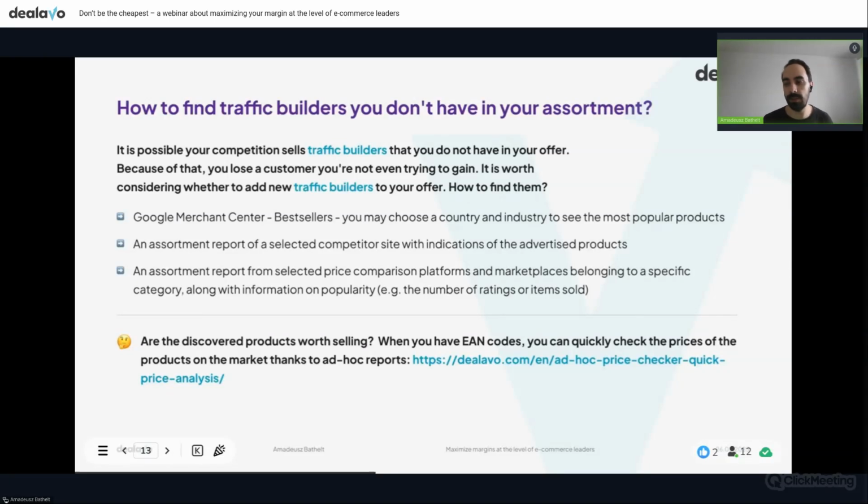If there is something similar with Amazon, if you can find bestsellers on Amazon, this is also great. Probably those products will be popular on your website as well, or it's a good place to start. Another approach is to make an assortment report of a selected competitor website and to see what they promote, where they have some promotions, and probably those will be the products that are their traffic builders.